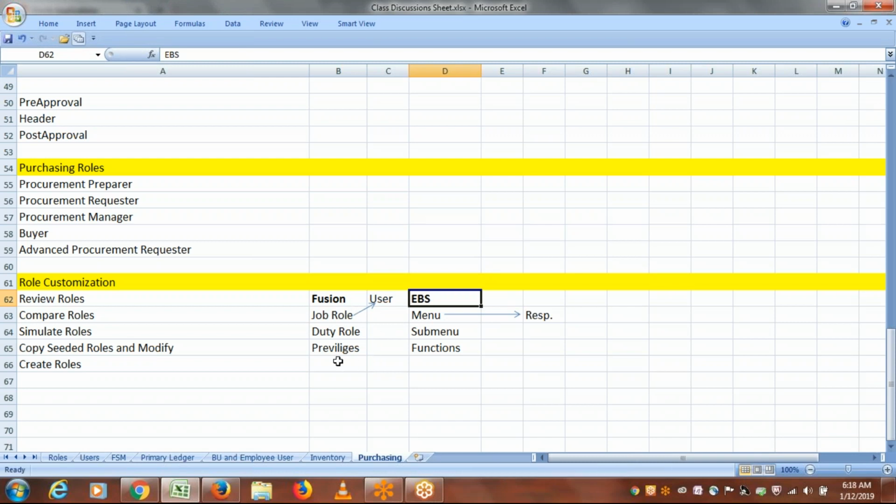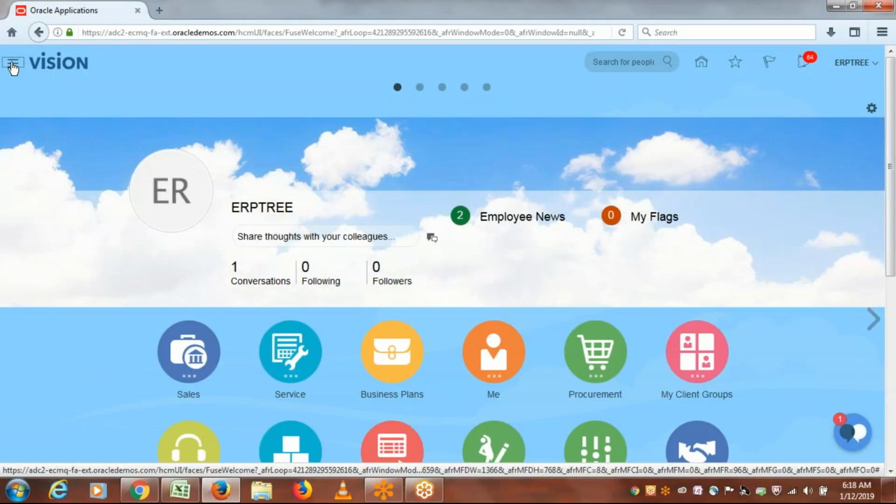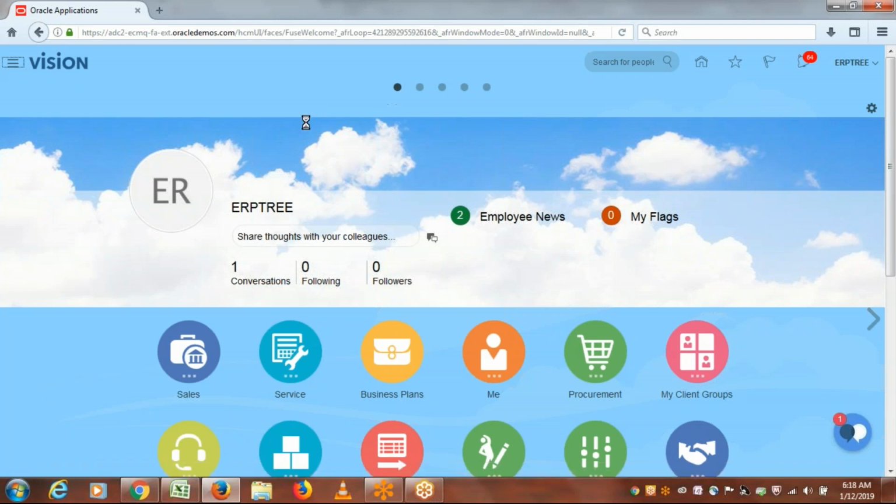Fine. So now first we'll go to review the roles. Okay, where we can find out specific offering or area specific roles. Okay, go to security console. Navigate to security console.